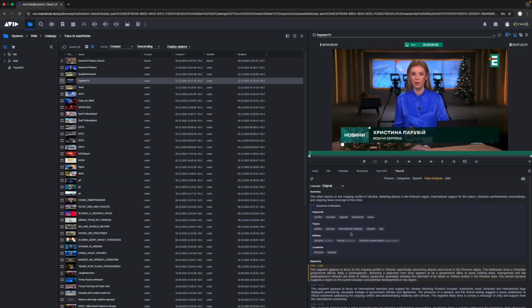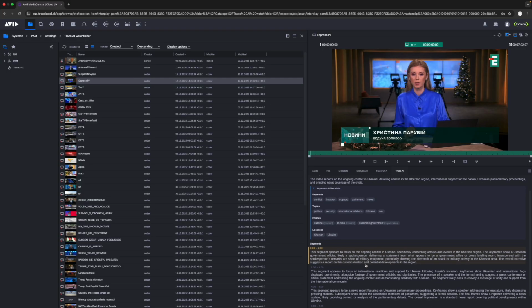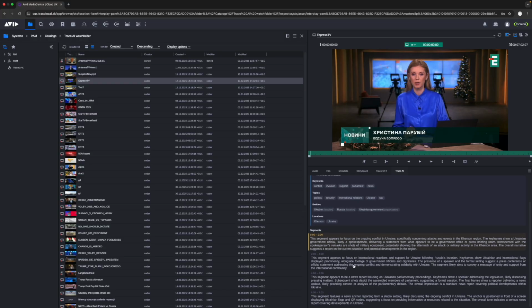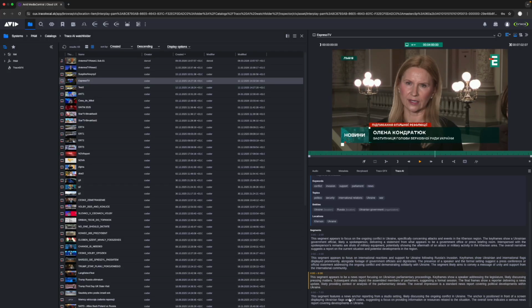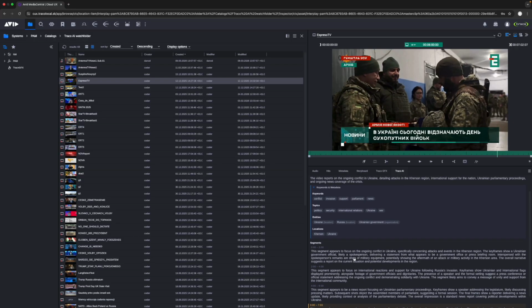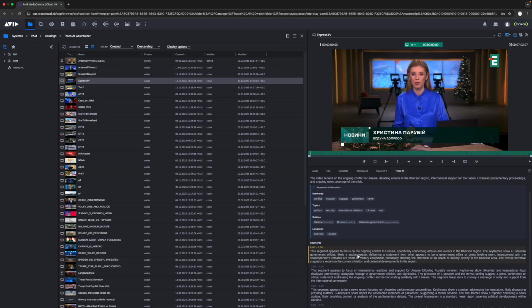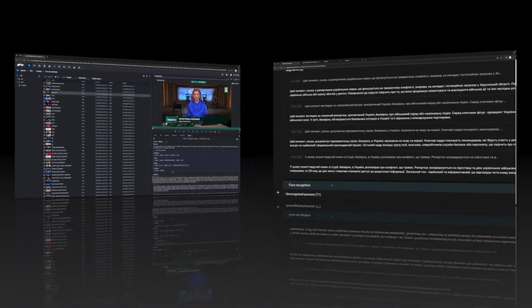Then you can see the keywords, topic, entities, location, and so on. And there is also the segmented video analysis. So there is a description for each segment, and of course you can navigate through the segments by clicking. So it's seeking to the proper position on a timeline as well. So it's very useful for navigation through the content.